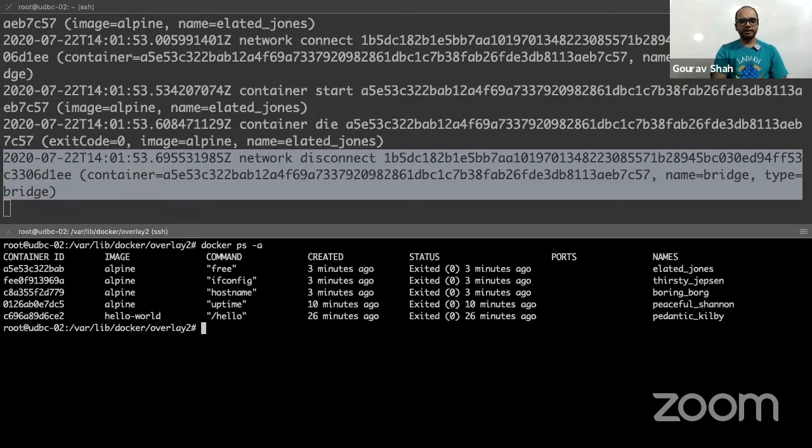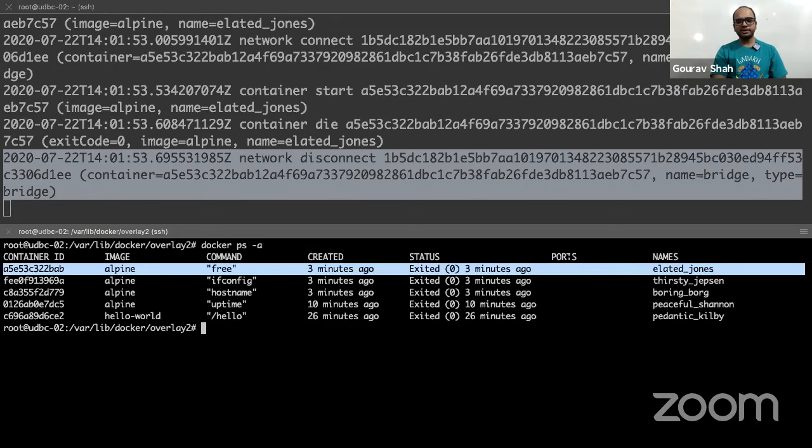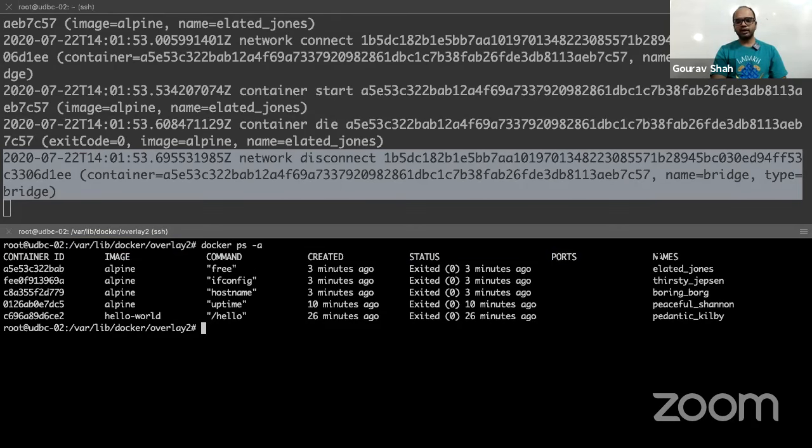Now, let me actually explain these fields. When you display the list of containers, the first is the container ID. There's a long ID, and this is the first 12 characters of the actual container ID. Then there's the image that you launched with, the command, when it was created, the create time, and the current status. Port mapping, we're going to come to this later, and the name generated automatically. This is typically a funny automatic name created with an adjective and a noun. So I have elated Jones and thirsty Jasmine and boring Borg and peaceful Shannon.